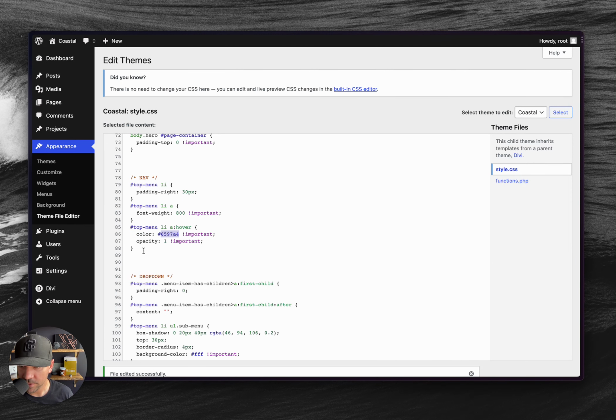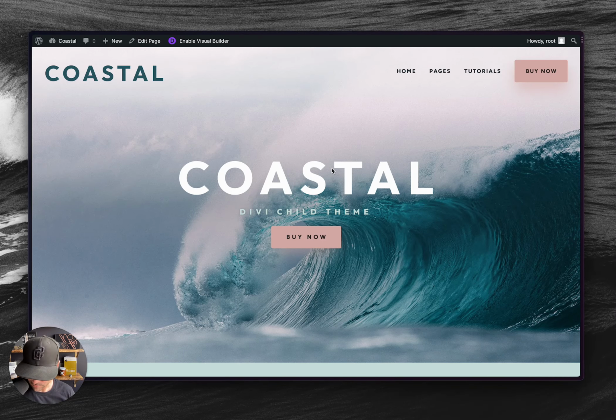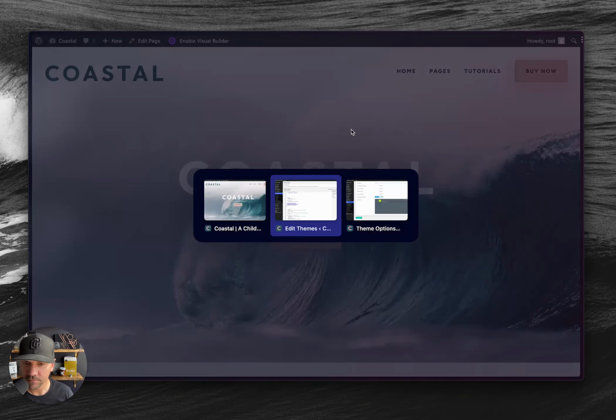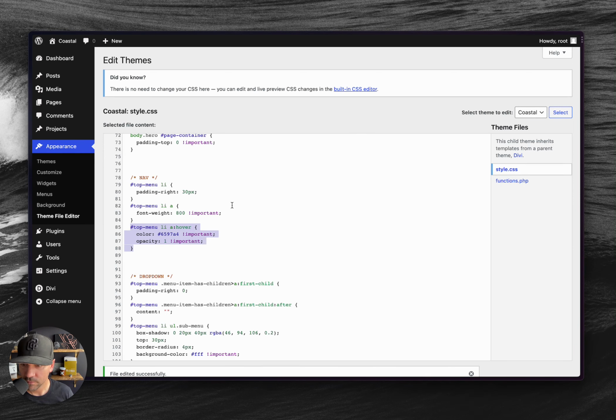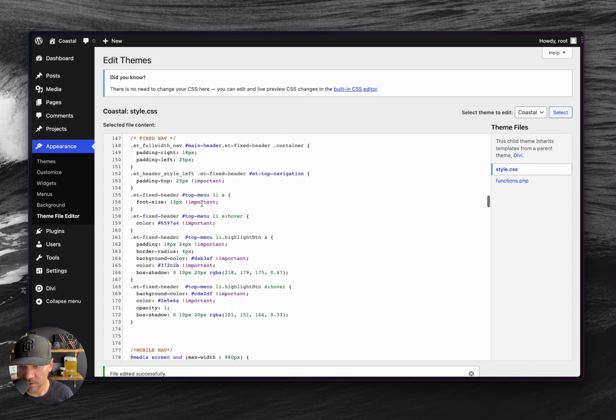So I'm going to recopy this. With the menu, there's two states that it's in. It's either in the regular state, so let's just do my burgundy color here. So there's the regular state of the menu. When you first load it, it's going to show up with your red color here. But then there's also the fixed nav state, which also has a hover color right here.